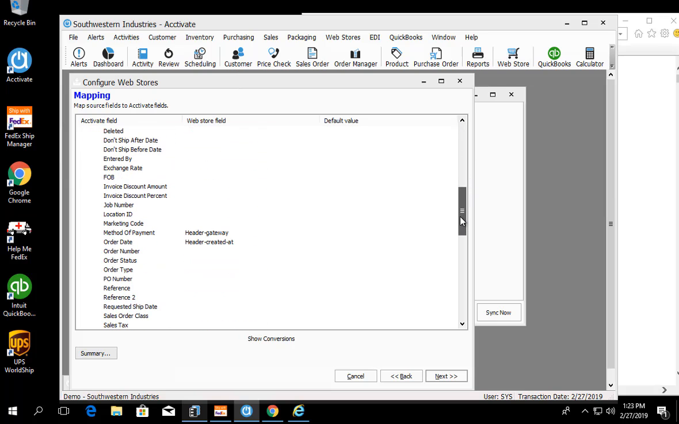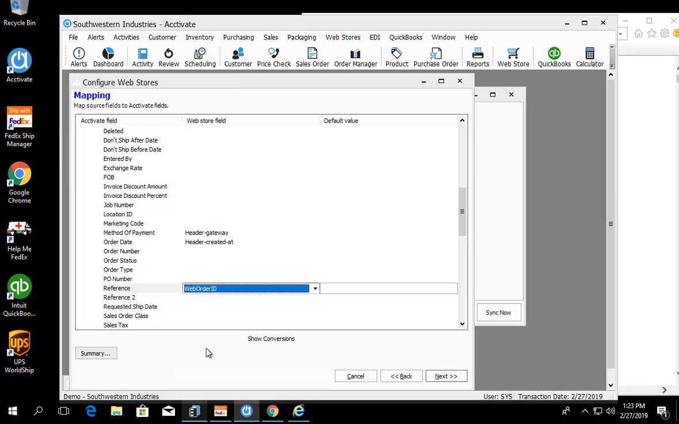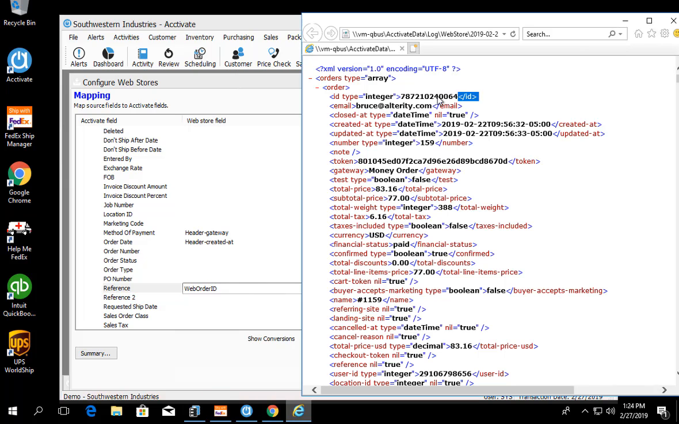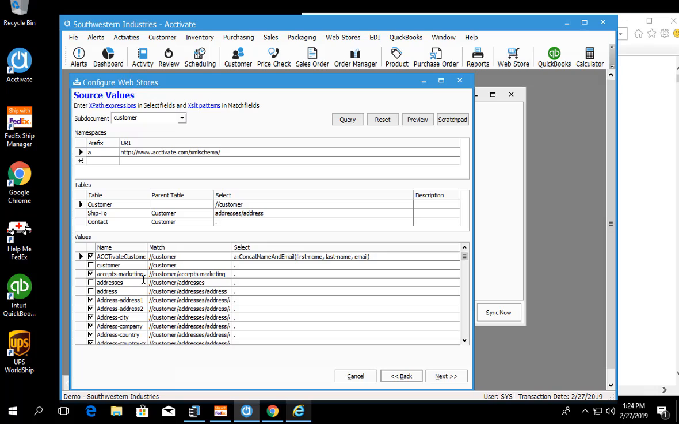So let's look for the reference field. Here it is. And let's scroll down to web order ID. There it is. Cool. Now, once we import this order, or any orders going forward, it's going to grab that ID from this position in the XML and place it in the reference field on our order. Let's do something a little more complicated.